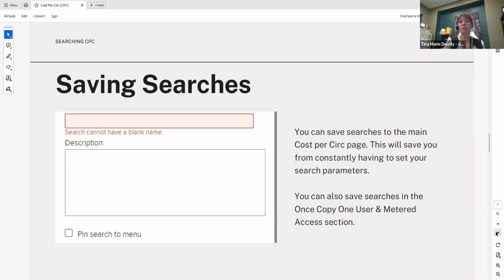The pinned searches are not unique to Cost-Per-Circ. You can do this in one copy, one user, and metered access as well. So you can go to advanced search in the one copy, one user, and do exactly the same process. You hit advanced search, you just select your parameters, and then you save your search, give it a name, and click the pin box. So that can also be useful for you when you're buying regular content as well as Cost-Per-Circ.